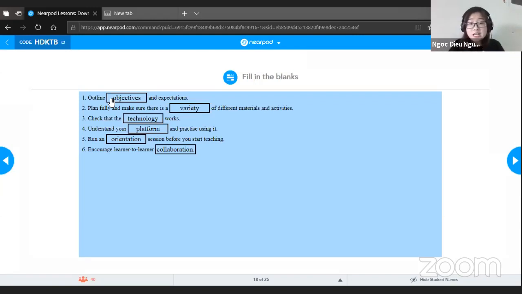Run an orientation session before you start teaching. You need to give your students and yourself a chance to familiarize with how class works, how technology works, so that you can be more confident when it comes to your first lesson. And encourage learner-to-learner collaboration by using maybe Padlet, right? They can collaborate in written form or in spoken form in breakout rooms.